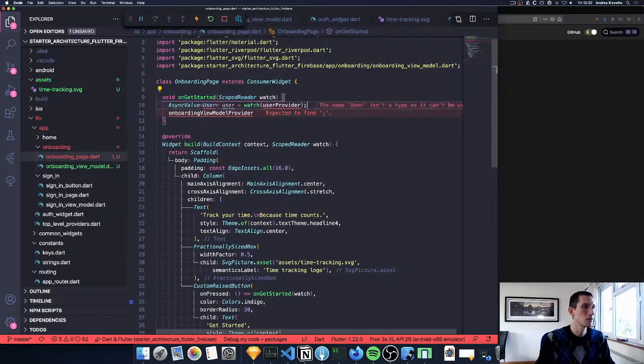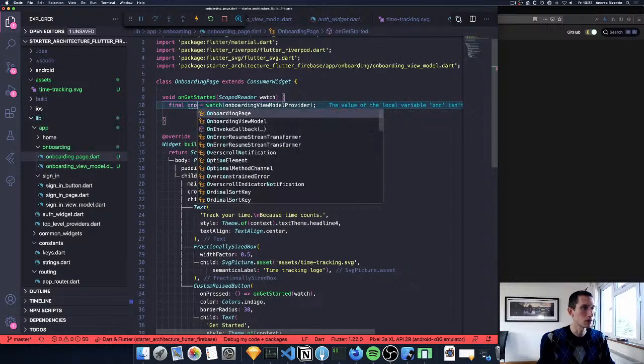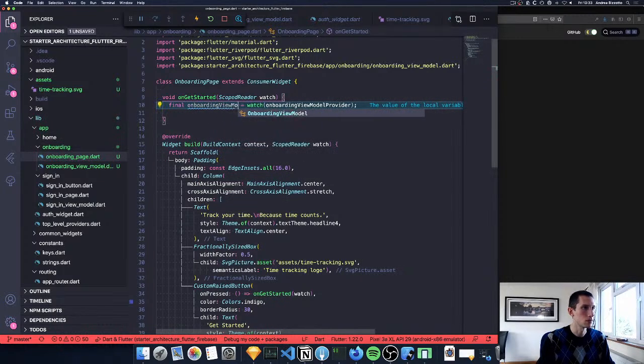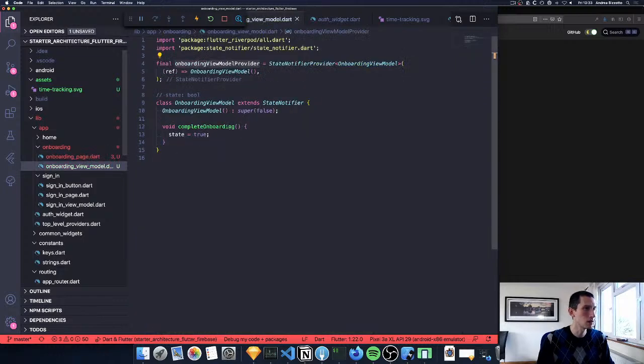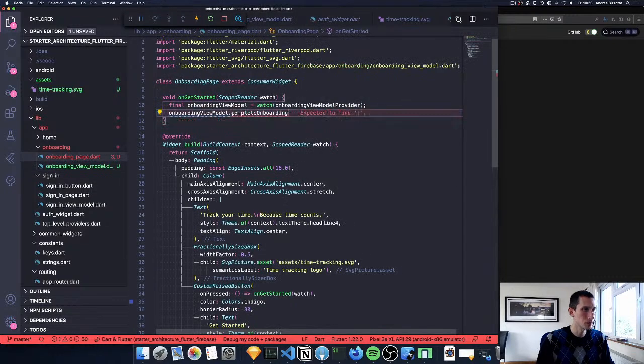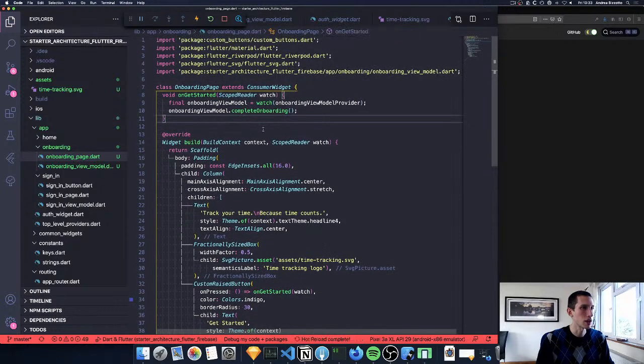Okay, so what I want to be doing here is to just watch the onboarding view model provider. This will give me the final onboarding view model. I'm not even sure if I need watch. Maybe here I could just read from the context. I'll figure it out in a second. For now, I just want to get the basics working. So here I could call the method that I just created, which is complete onboarding, like this. And that's all we need for now.